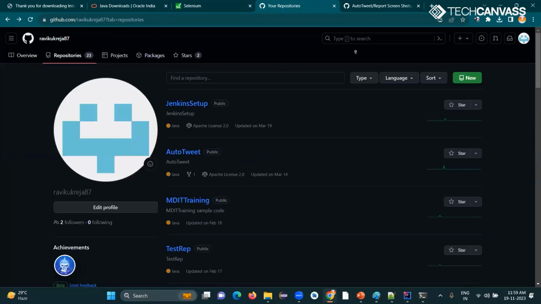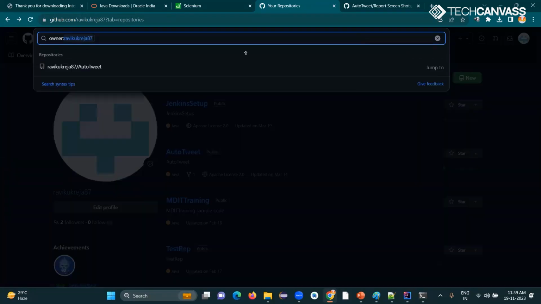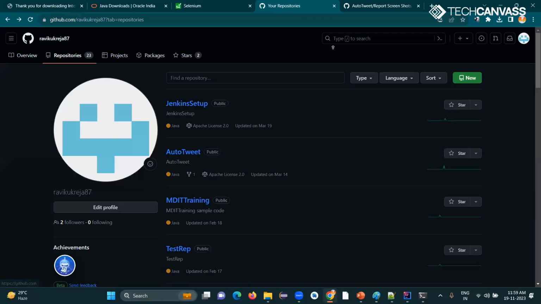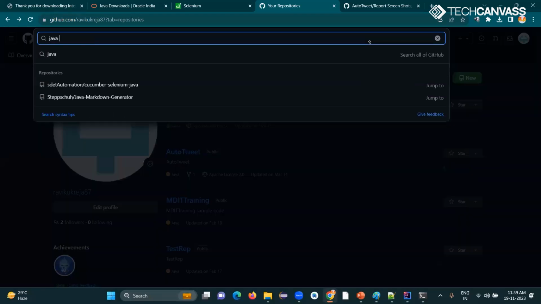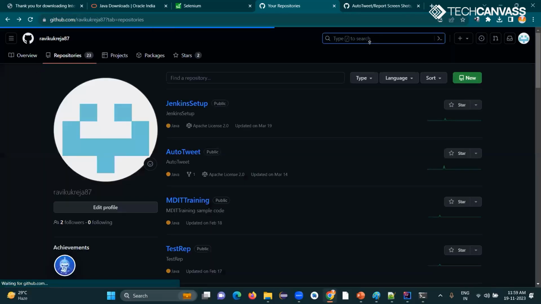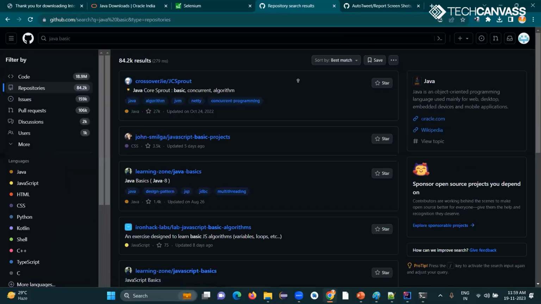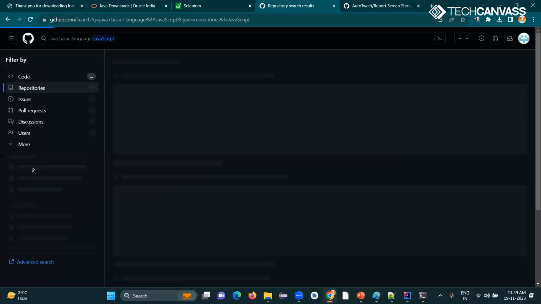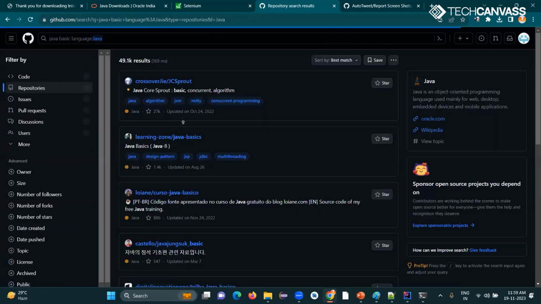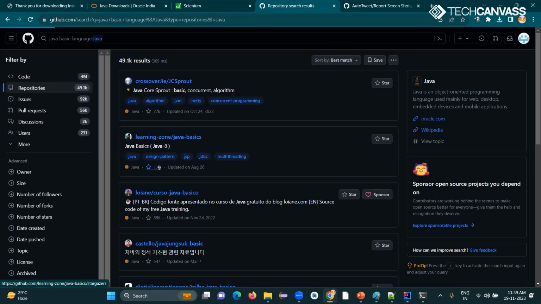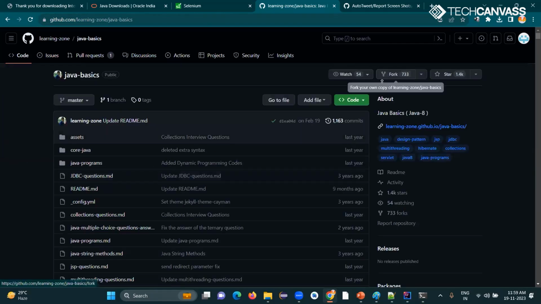Also, you can go through various things on Git. For example, see, I'm on GitHub, right? And you search for Java basic programs. Whatever you search for, and here you say Java. So see, here you see learning zone Java basics. So these are Java 8 basics, right? Updated recently, and 1.4k stars here in the repository.